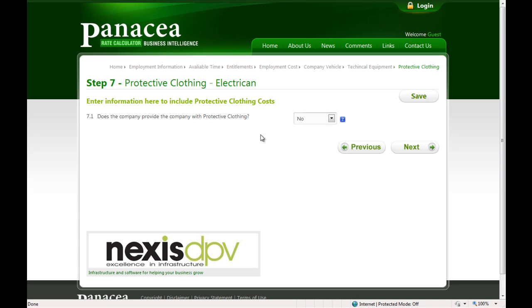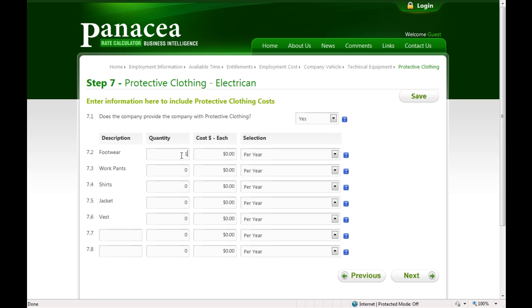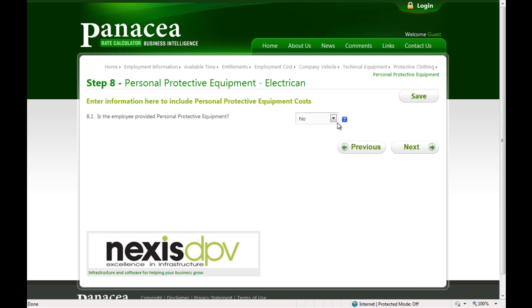If the employee is provided with protective clothing, we enter it here. We'll enter one set of protective footwear at $100 per year, 3 sets of work pants at $30 each, 5 shirts at $40 each, 1 jacket at $120 each. We won't have a vest, and as example we'll put a hat at $30 per year. Select next.